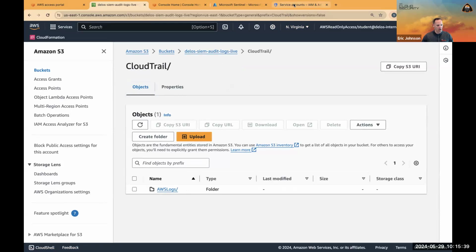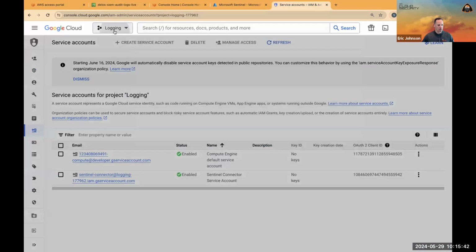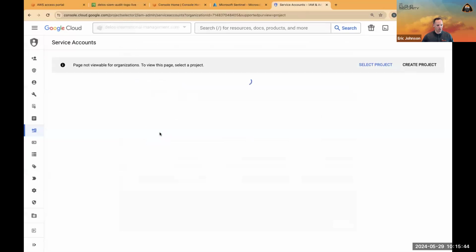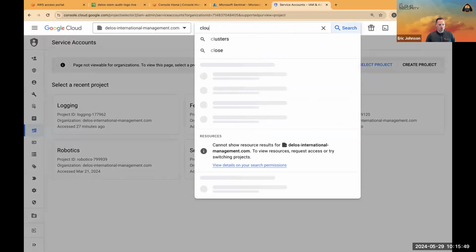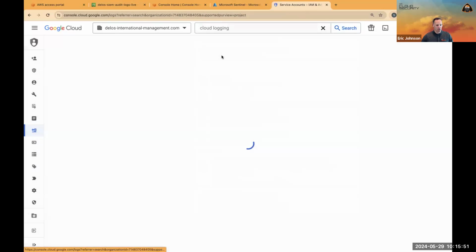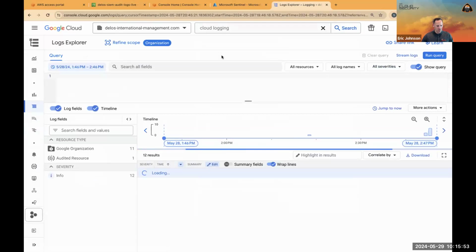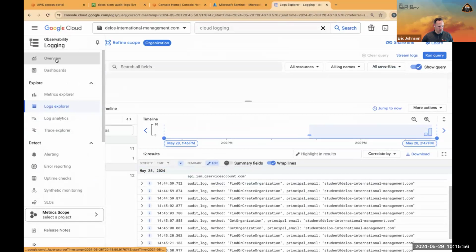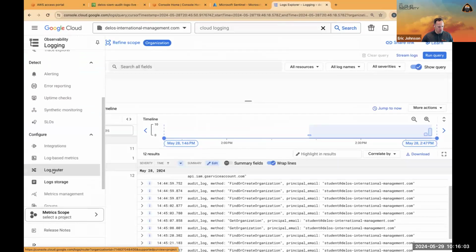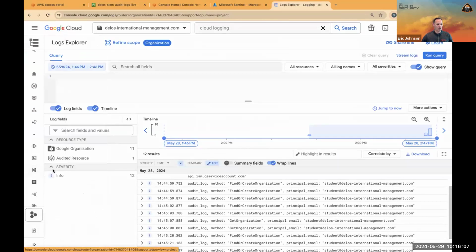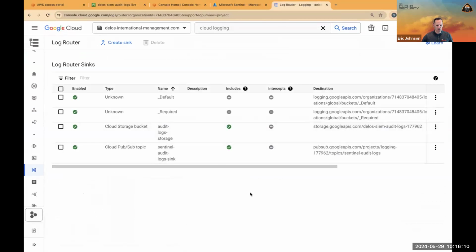Over on the Google side, let me go to the org level here. So we're going to go up to our fake domain, the international management domain, and go to Cloud Logging. So we can go to the logging service, and this is more or less the equivalent. Once I've got this turned on, all we're going to look at is the log router section. And you can see that I've set up two different log routers here.